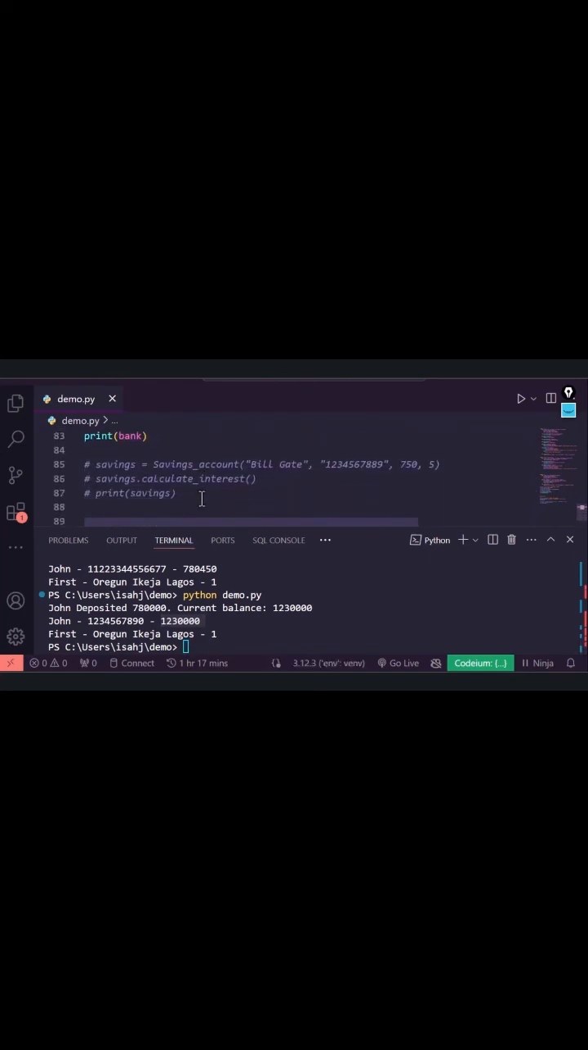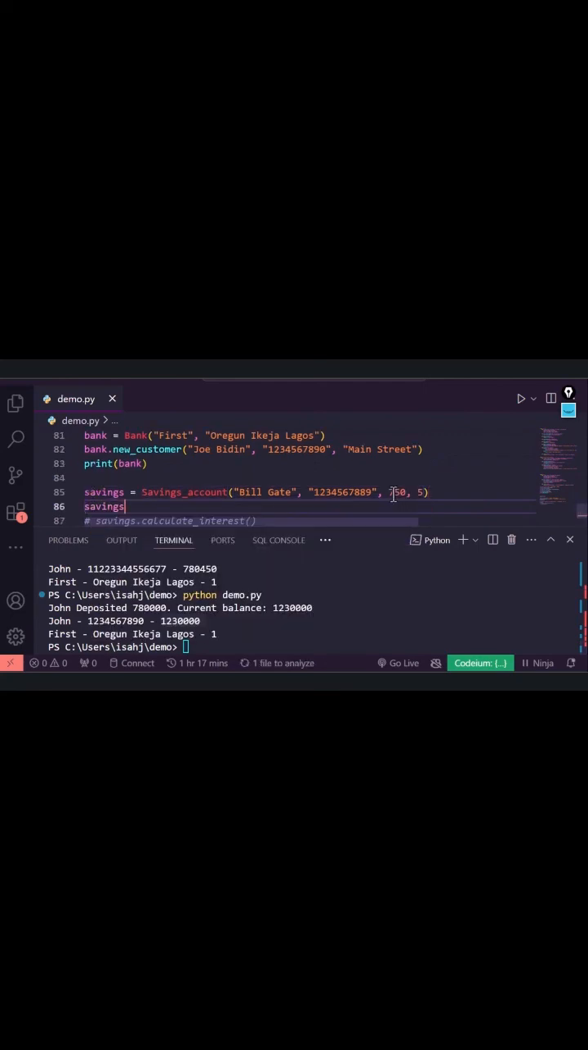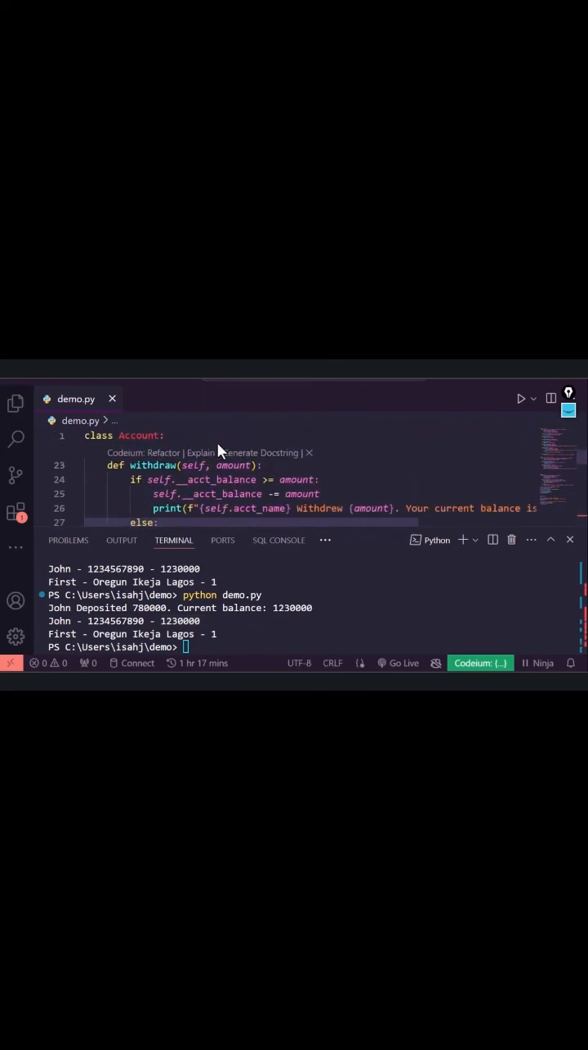So now let's go to our savings account. So if we come to our savings account, let's do something. So let's call the method deposit money. So we say savings and we call deposit money, and then we specify the amount. So say 345,000. That's 345,000.